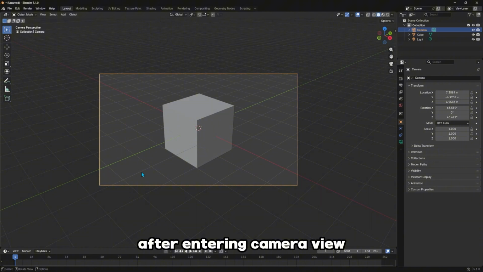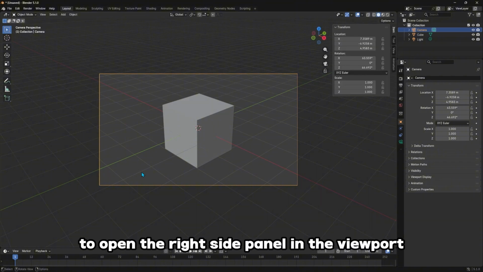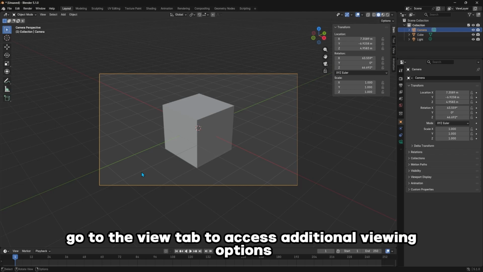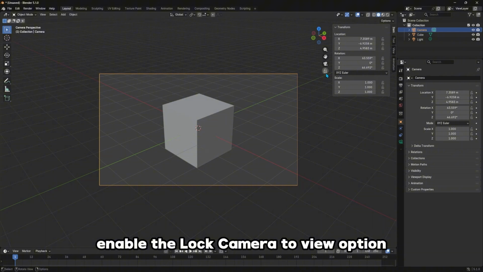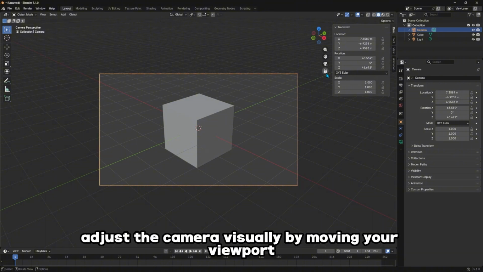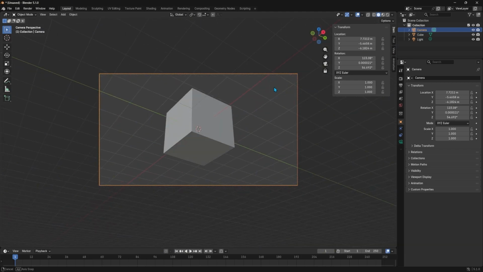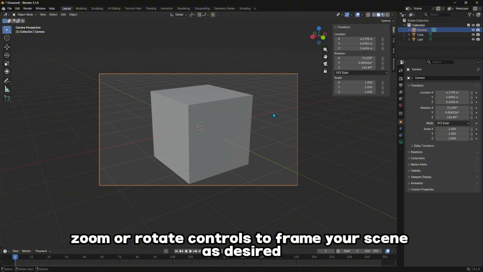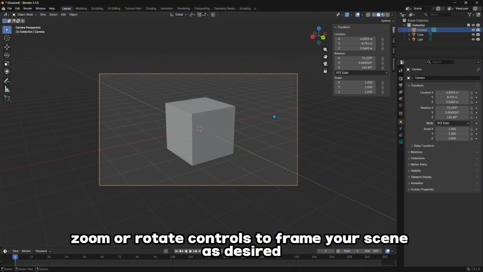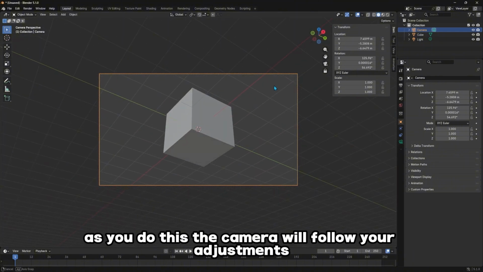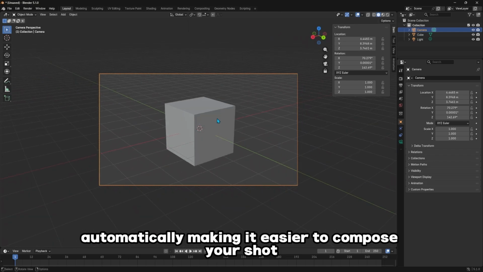After entering camera view, press the N key to open the right side panel in the viewport. In that panel, go to the View tab to access additional viewing options. Enable the Lock Camera to View option if you want to adjust the camera visually by moving your viewport. Once this is enabled, move your view using Pan, Zoom, or Rotate controls to frame your scene as desired. As you do this, the camera will follow your adjustments automatically, making it easier to compose your shot.